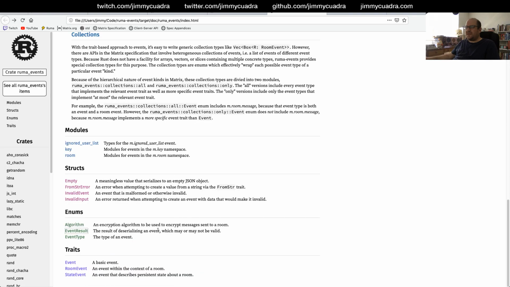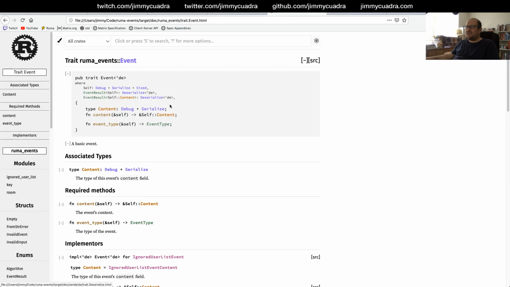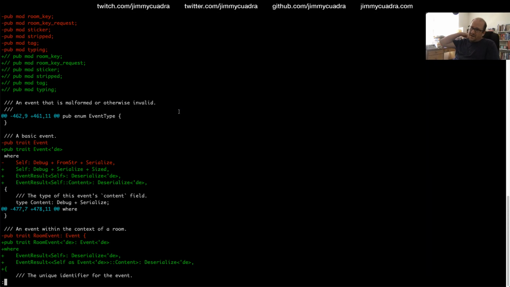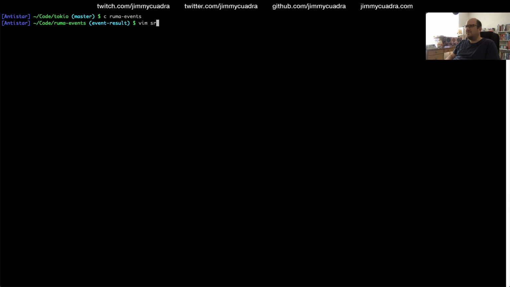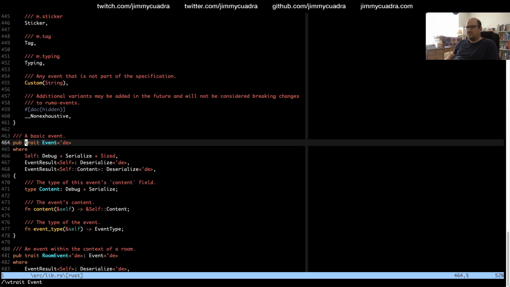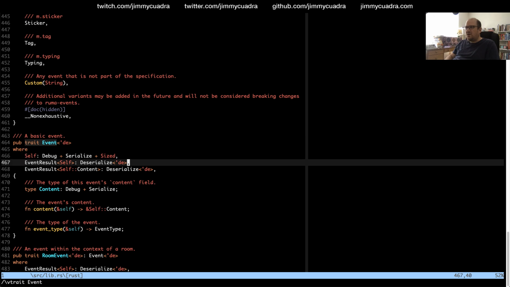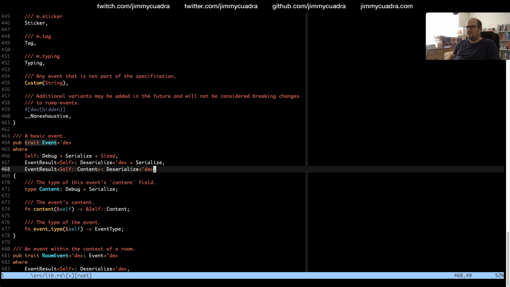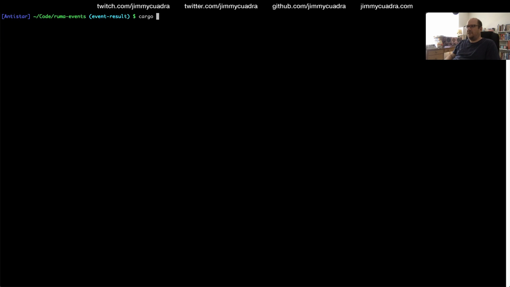So what the trait event is saying is that for any type that is considered an event, there must be a deserialize implementation for event result, where the OK type is the current event. I'm realizing now, looking at this, that I missed the serialize implementation also, which is also required. Trait event, this also needs to be serialize. So let's run cargo doc on that again.